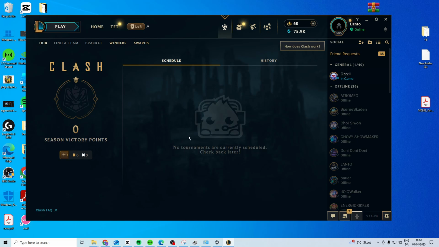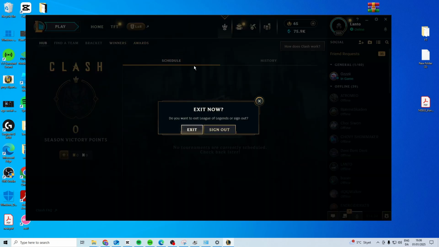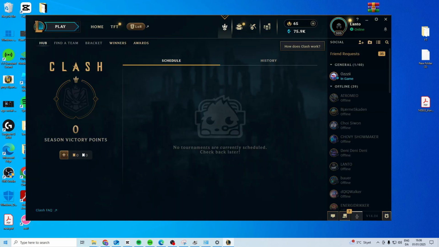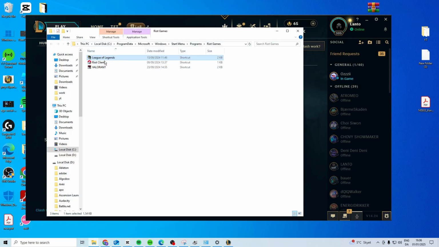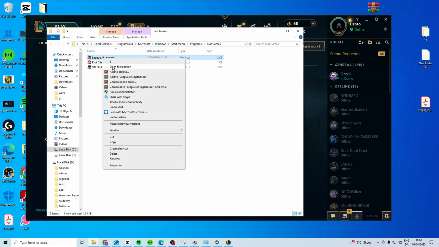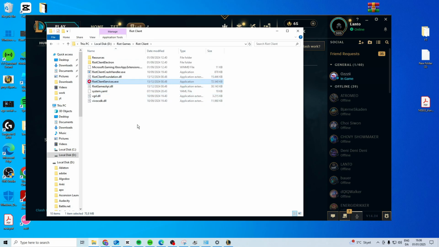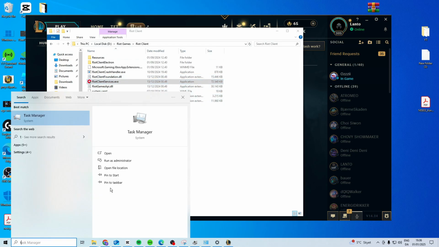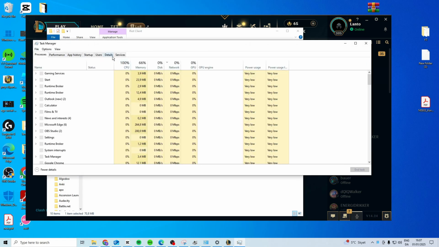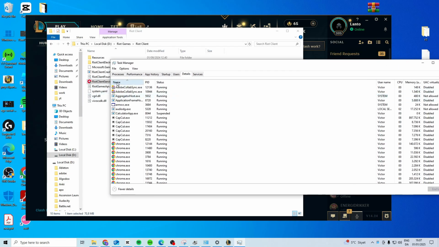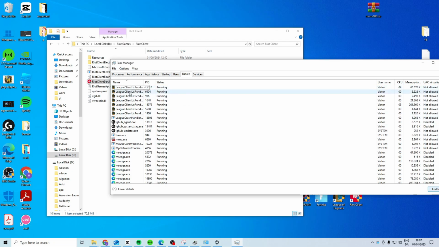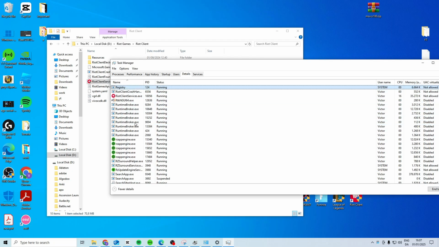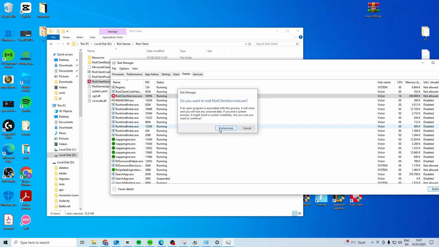Now if this doesn't work, what you want to do is close down League completely, so exit, and then you want to come here and search for League of Legends, open file location, right click again and open file location. And we want to make sure that League is completely closed. So you want to search for Task Manager, Details, sort by the name, press L and end task on League of Legends. And you also want to press R and end Riot Client.